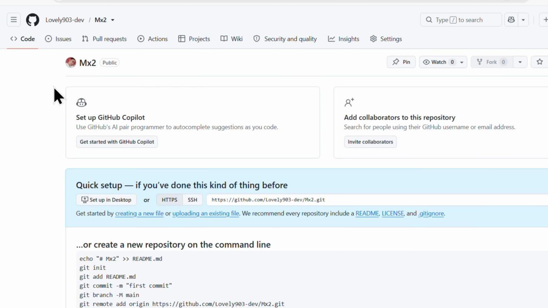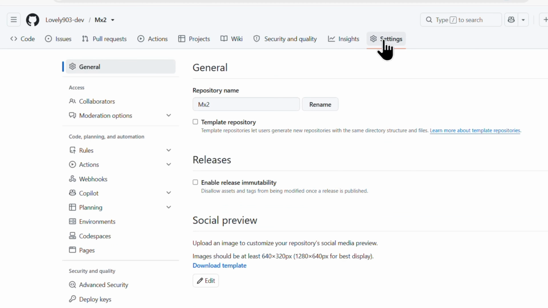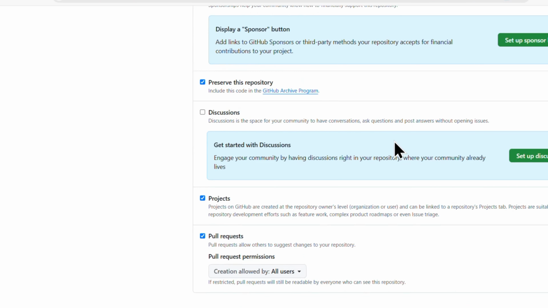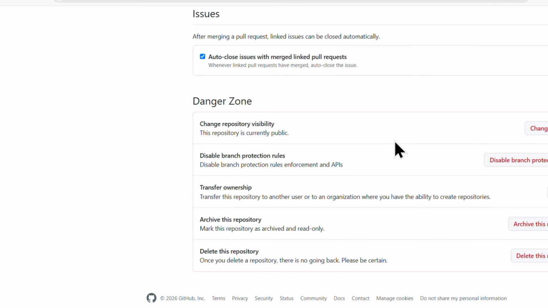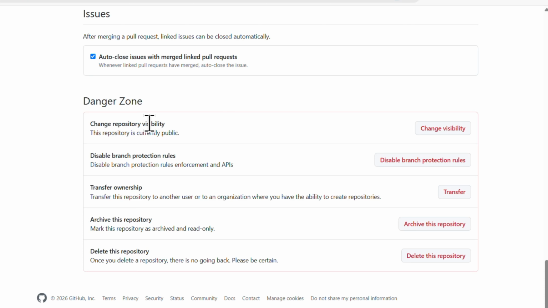Once you're here, click the Settings tab at the top. Once you're on Settings, scroll down to Danger Zone. It's at the bottom. Once you're in Danger Zone, look for Change repository visibility, and under that, click Change visibility beside it.